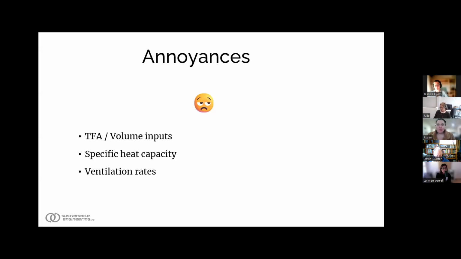Specific heat capacity comes up again. So although it's simplified and you've just got 3 options, that means that you don't have the ability to customize the level of thermal mass in your building, which means that you're going to have to take a worst case scenario rather than using the actual situation in your building. And I'll explain that as we get into the demo.